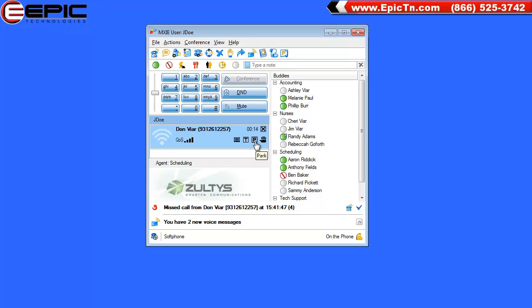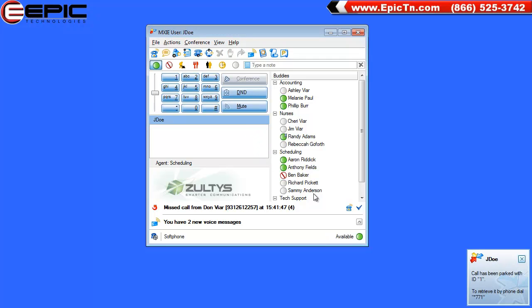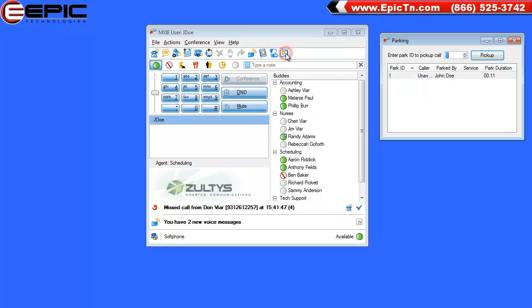To park the call into a parking orbit, you click the P Park icon. Notice that the call disappears from your extension. We can see that it's been parked with a call ID of 1. We can now go to any phone and retrieve it, or we could click the P Park pickup icon, select our call, and then click the pickup button, and we have the call back on our extension.